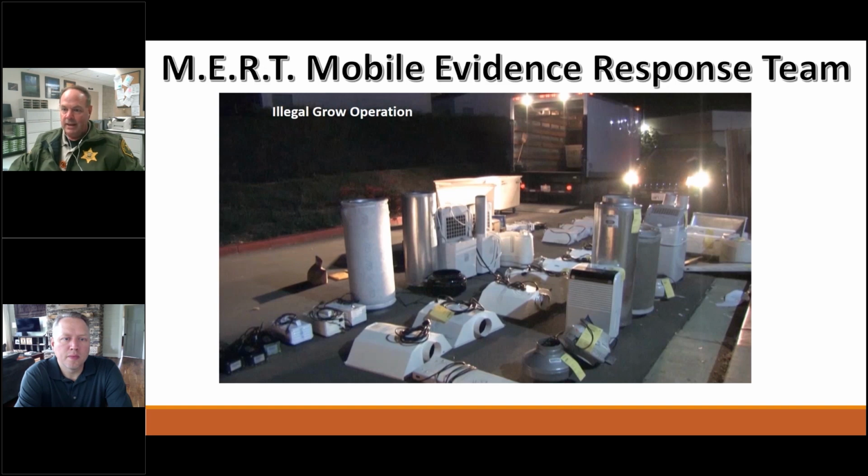At least they can feel confident that the evidence is getting processed and transported back, and they don't have to do it.